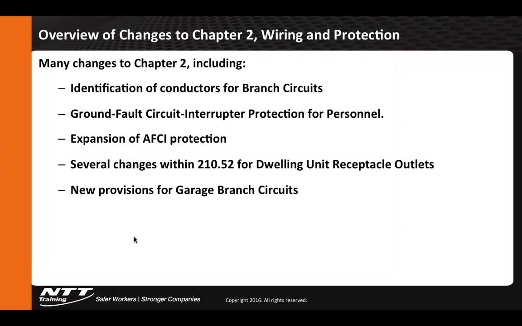210.11 talks about the garage branch circuits, and there we're just simply going to have a requirement for each vehicle bay to have its own receptacle. Expansion of AFCI protection, of course, is in 210.12, and no surprises, that has been changing in the code in every edition since it came out, I believe in 2002. But if you're protected in your house with arc fault circuit interruption, and you're going to go sleep in a hotel or a motel, shouldn't you be protected there? And so that's the reasoning behind the expansion of AFCI requirements into guest rooms and guest suites of hotels.